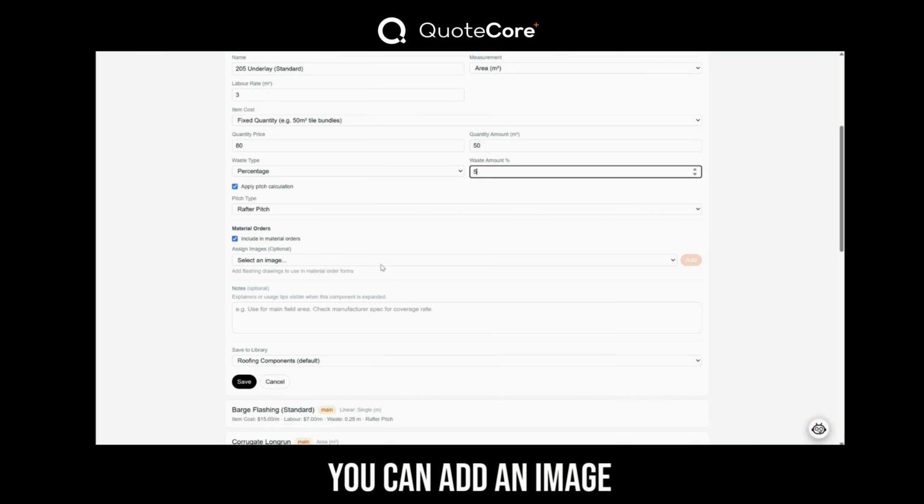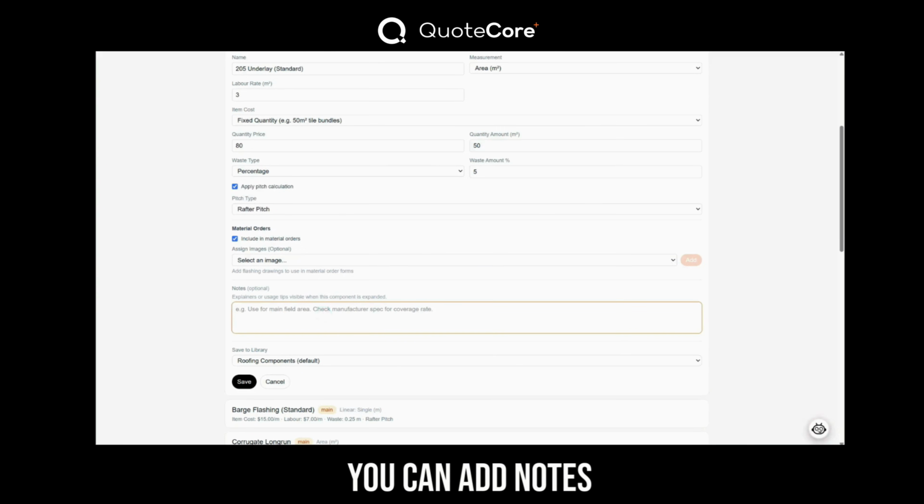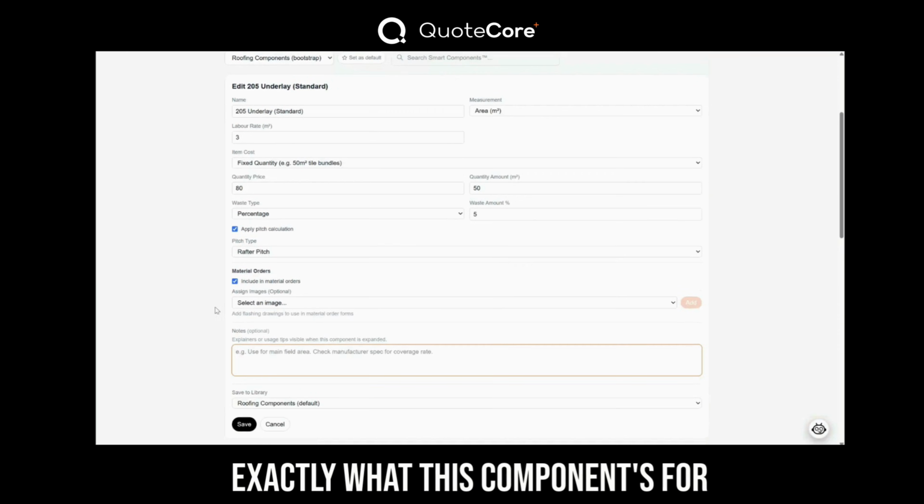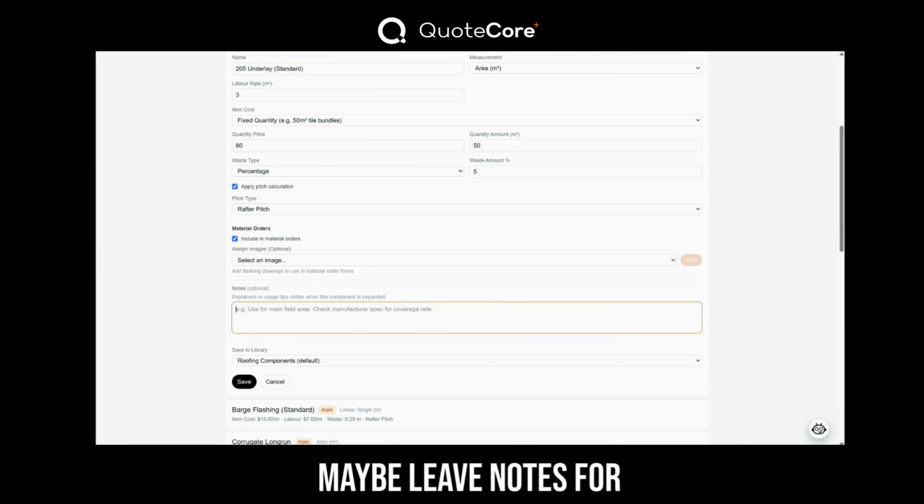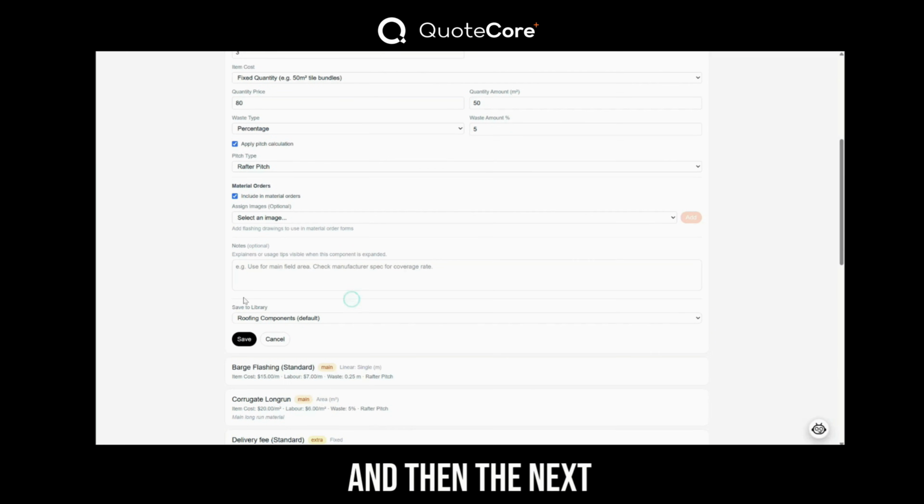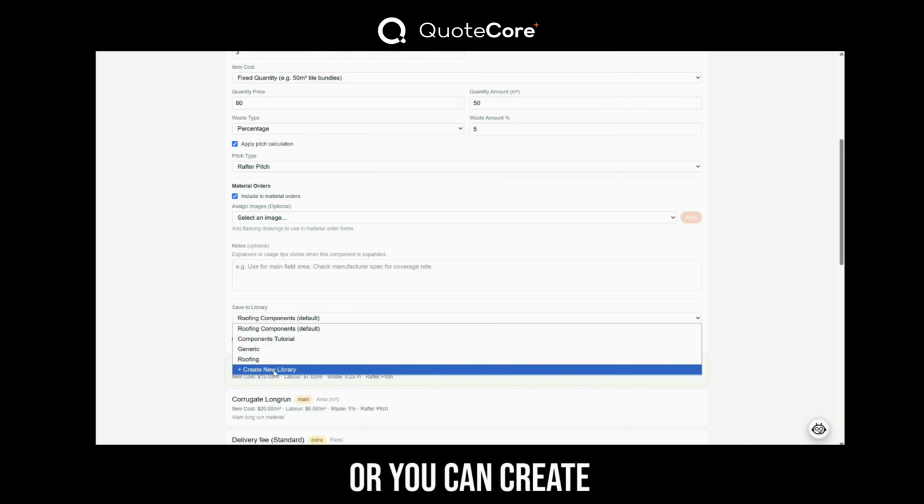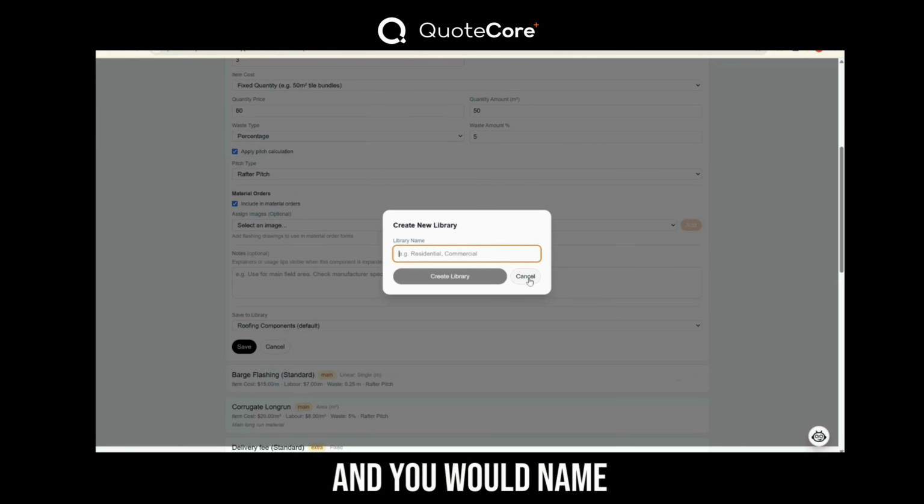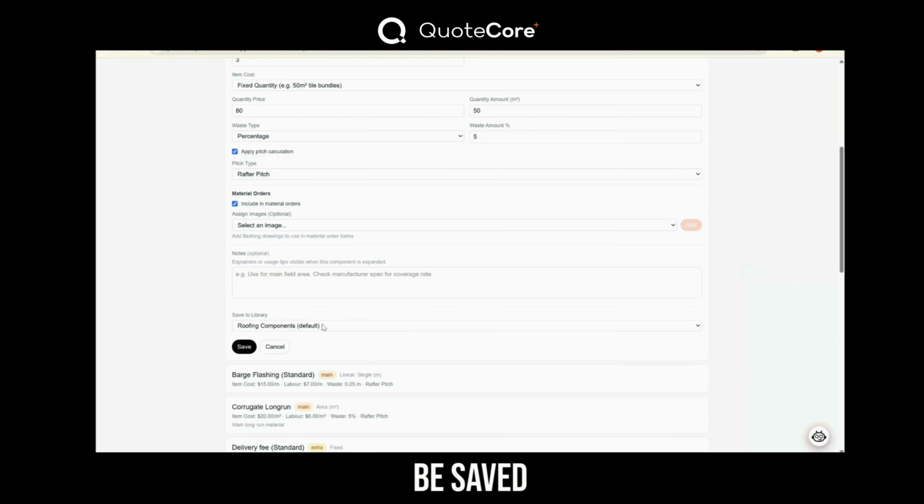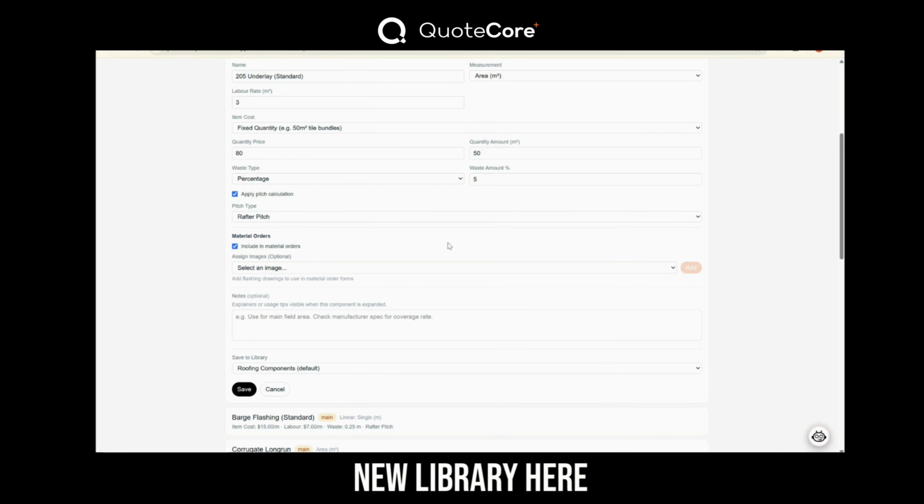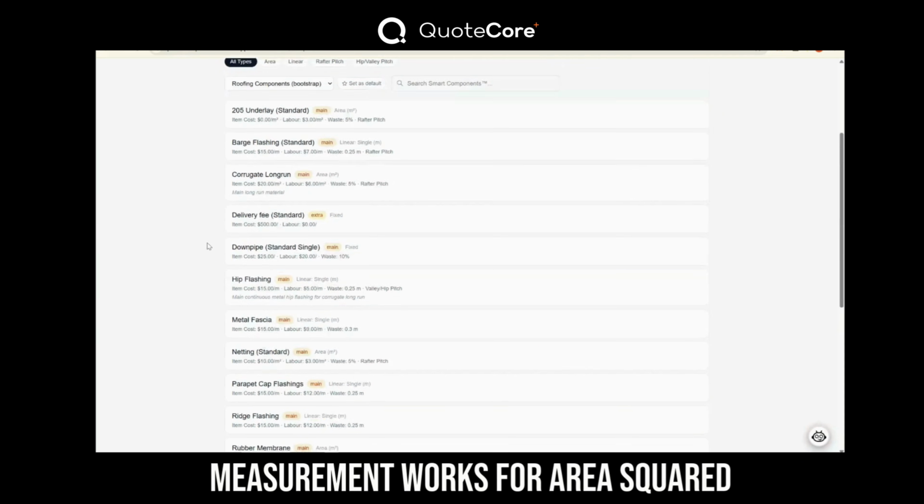You can add an image, I'll show you where that might be more useful later for flashings and things like that. You can add notes so you can explain exactly what this component's for, maybe leave notes for other team members. And then the next step is saving it. You can save it to an existing library, or you can create a brand new library, and you would name that library, and then this would be saved. You can create a new library here, and that's how component measurement works for area squared.